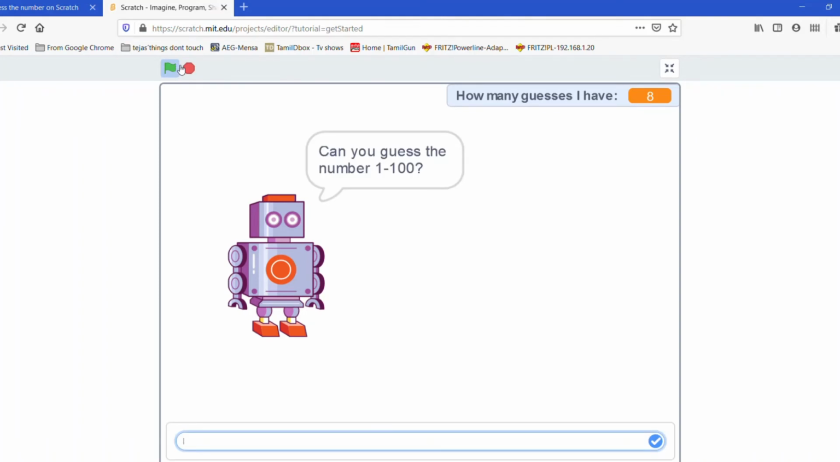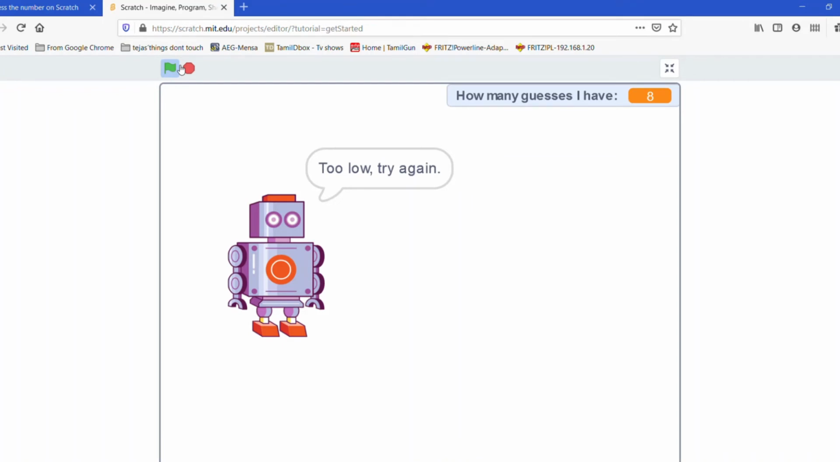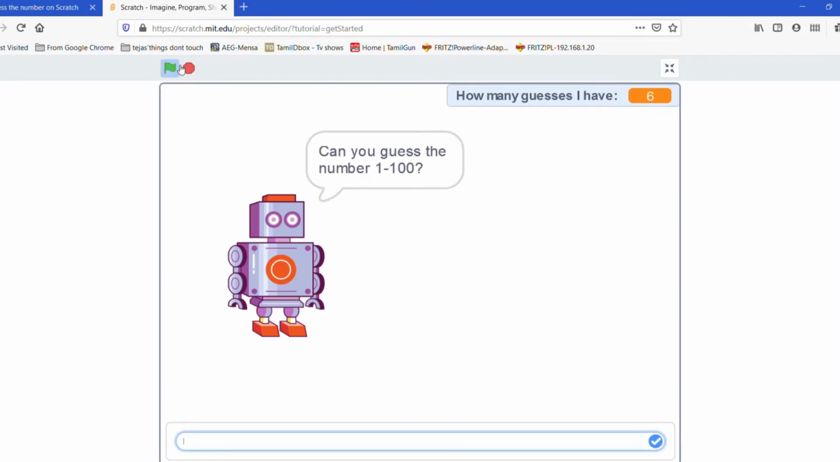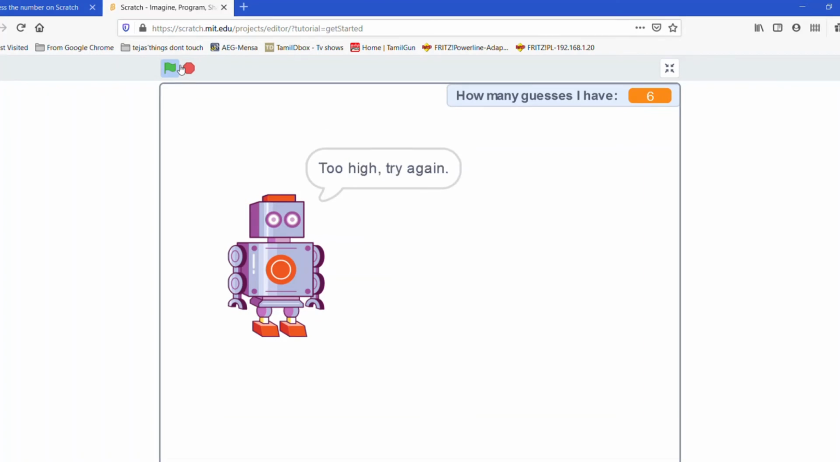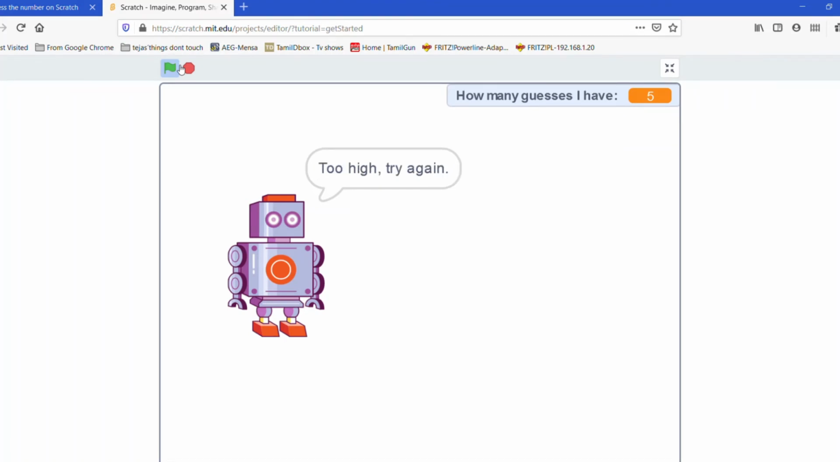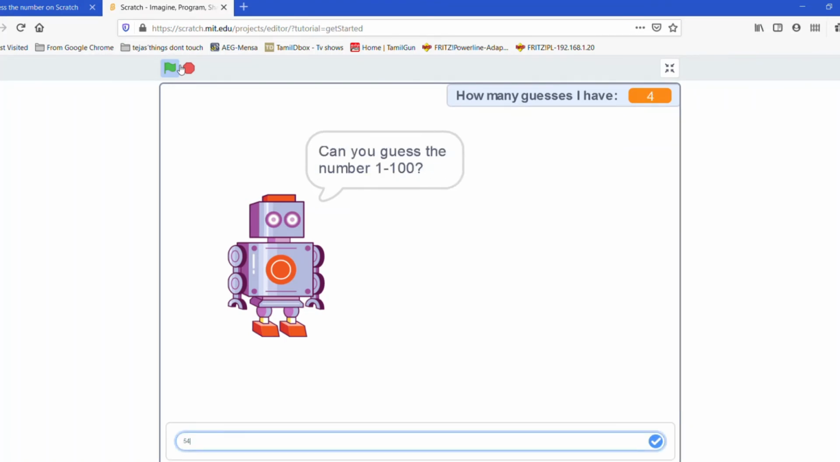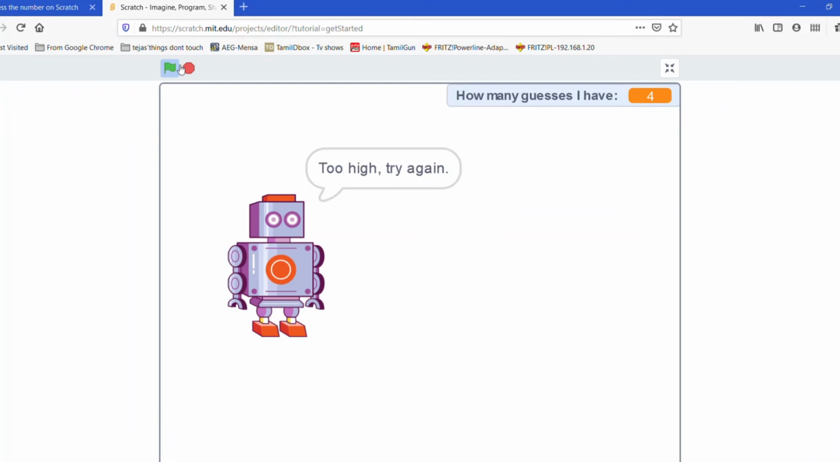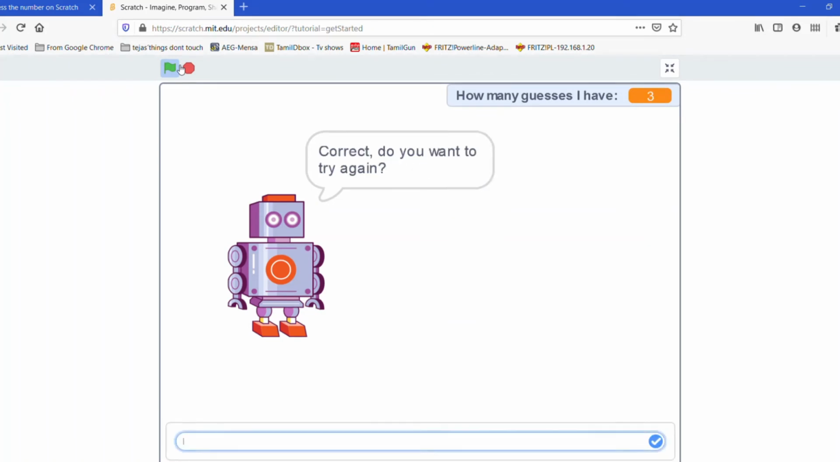So I'll try. The number 50 is too low, 75 is too high, 65 is too high, 55 is too high. Why is it always under 55? 54 is too high. Correct, you want to try again? I want to put yes. It asks everything again.